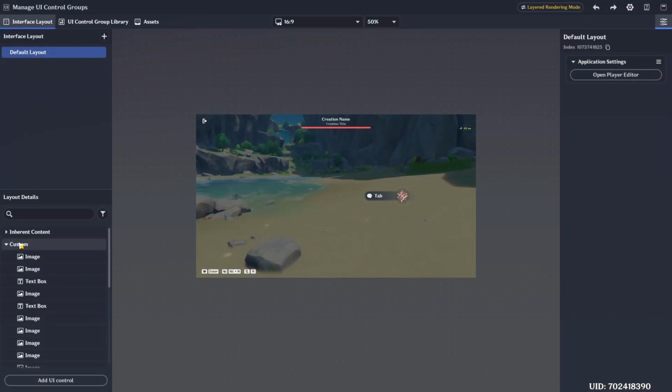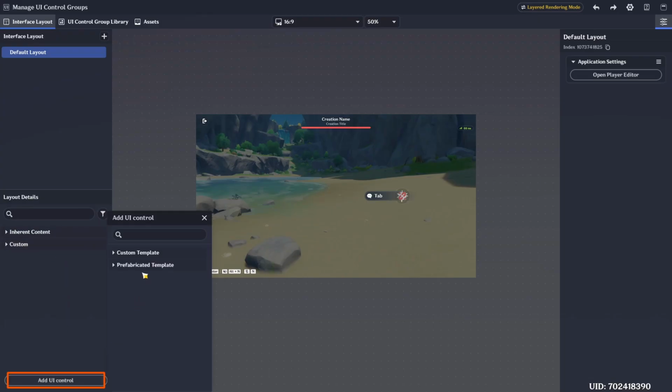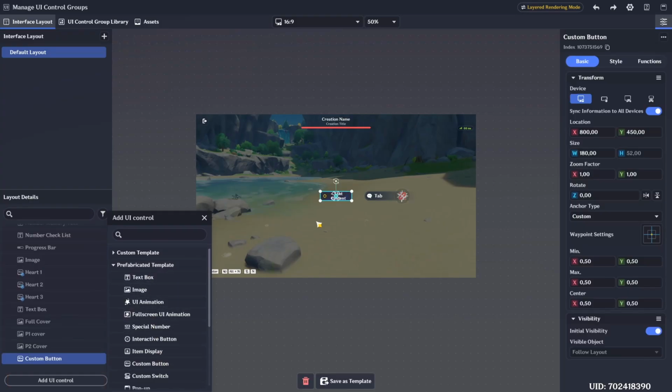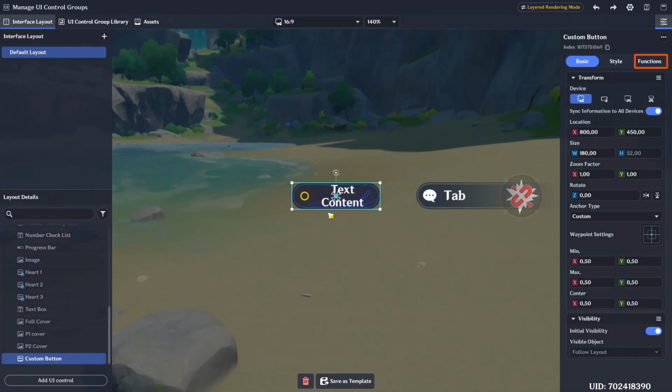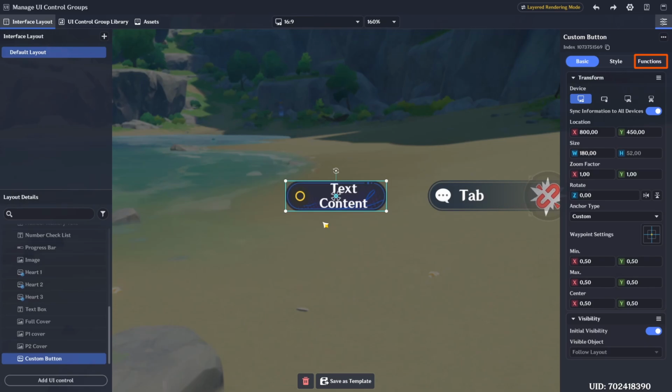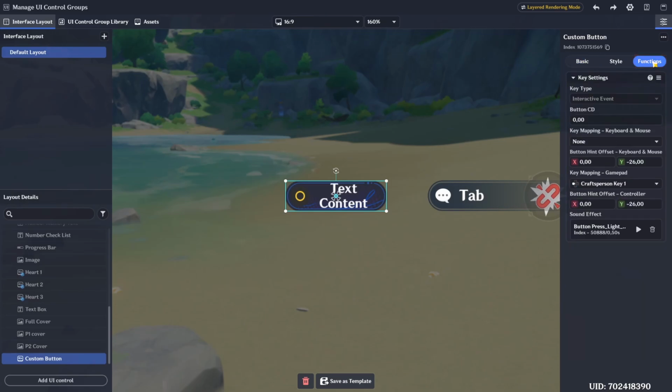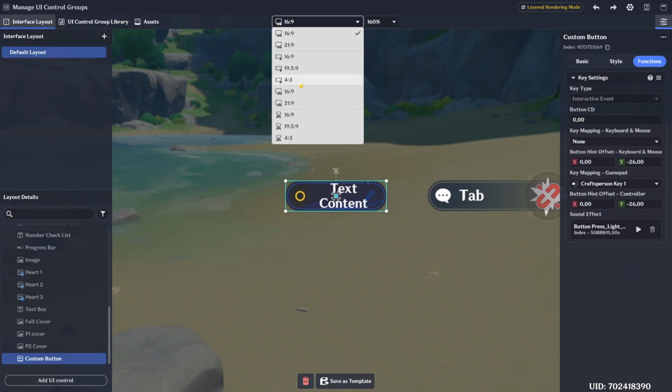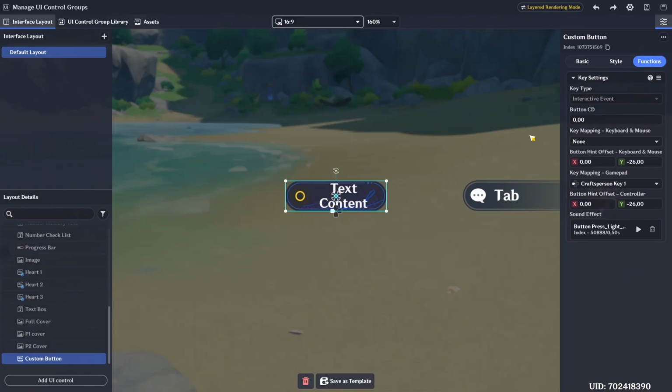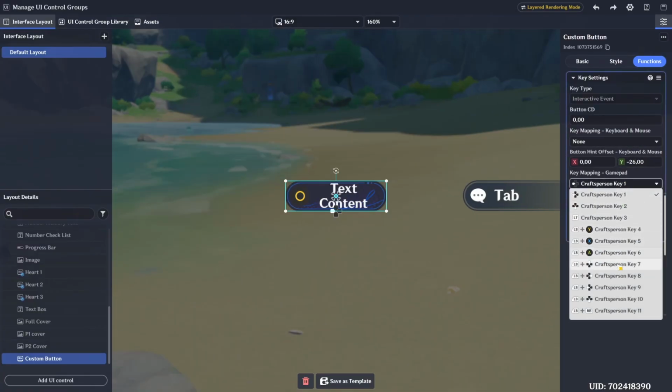Let's open the main menu and go to Manage UI Control Groups. In the interface layout, select Add UI Control, Prefabricated Template, and take a look at the Custom button. The tab we care about is the last one, Functions. Here you can map keys for your custom buttons for keyboard, mouse, and gamepad. For keyboard and mouse, this is often not needed if you have the cursor enabled, but for controller players, it can already be better than using the cursor.